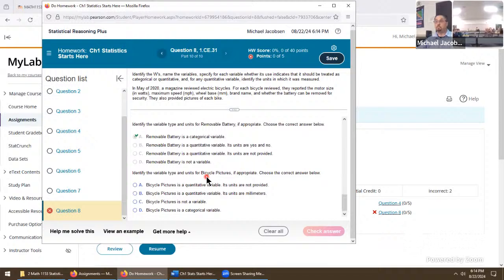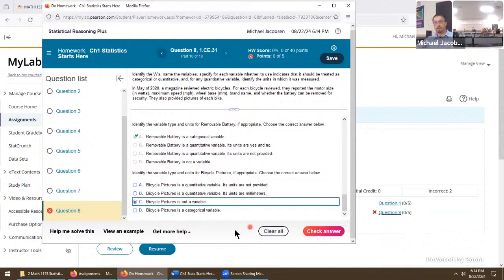Bicycle pictures. Was that a categorical variable or a quantitative variable? Right, I would say that's more likely the identifier. Each different bike has a unique picture. It feels like an identifier on this one. Did they ask about that? Gotcha. So we'll just say not a variable. That look all right to folks?